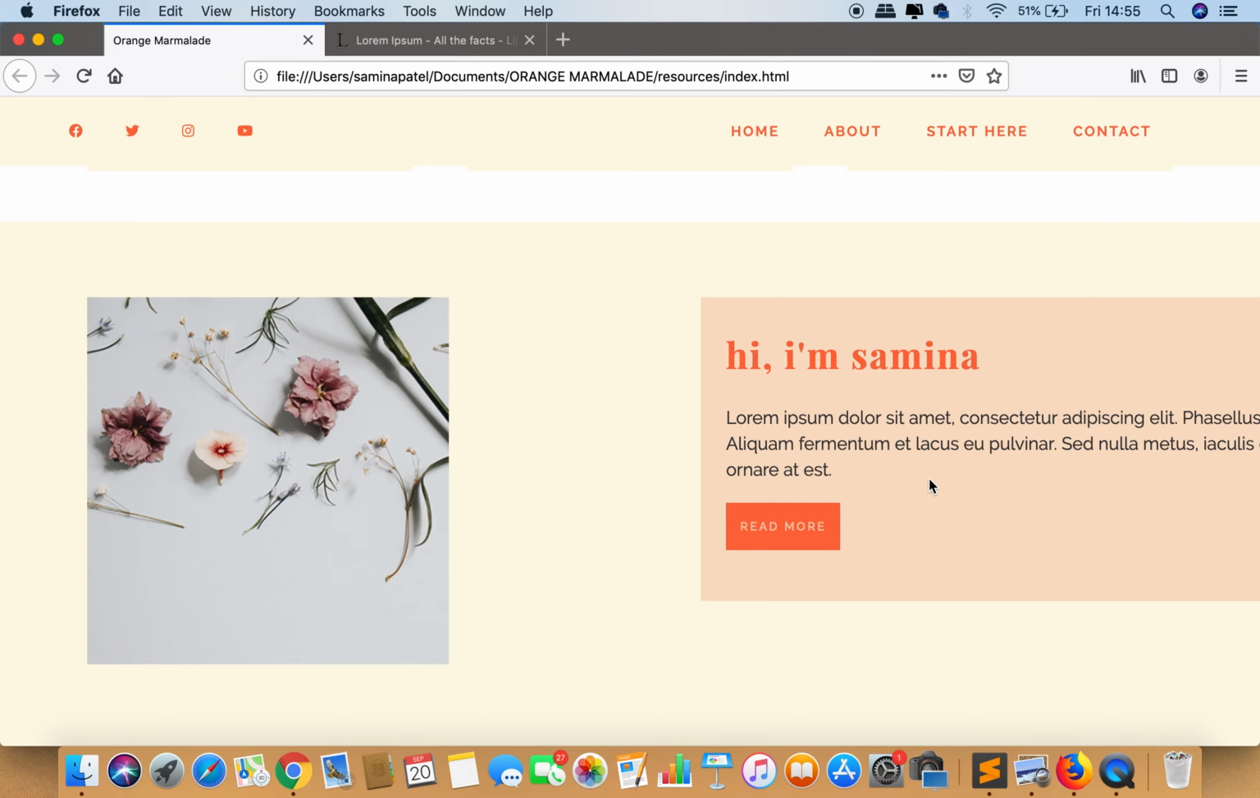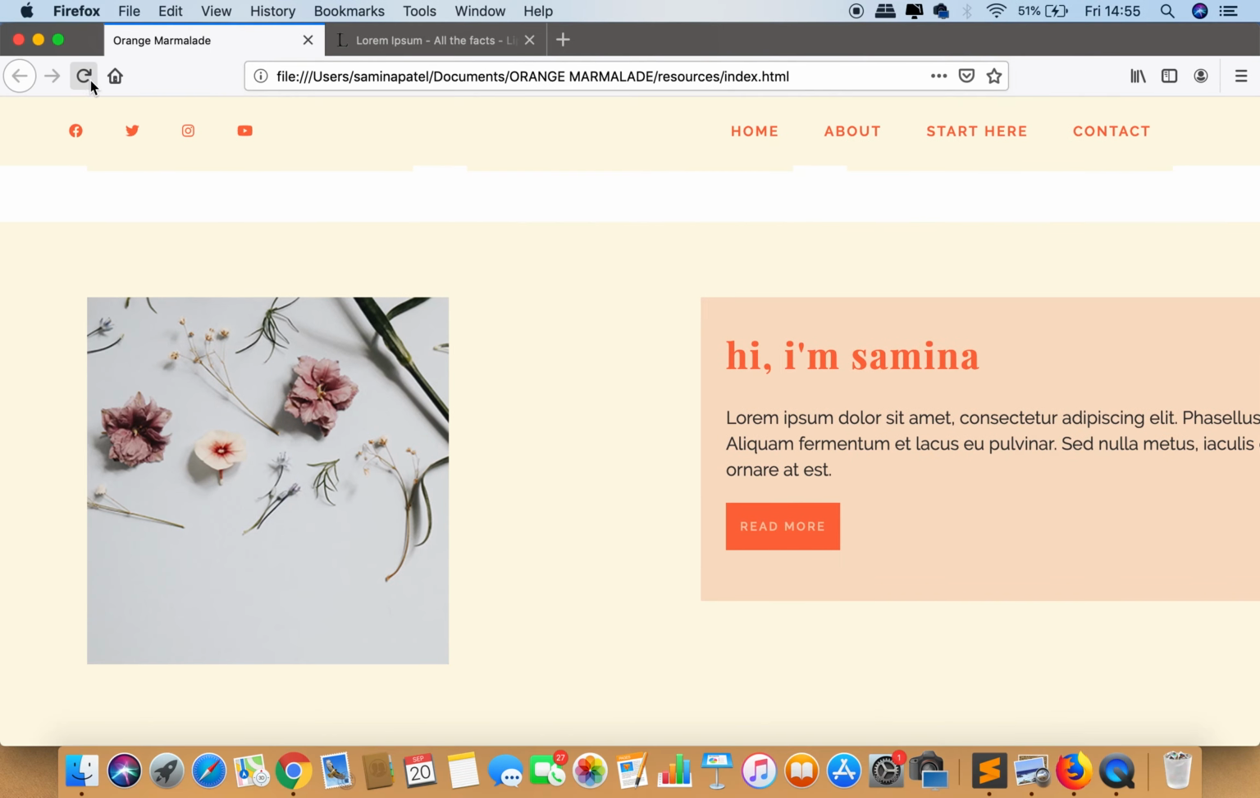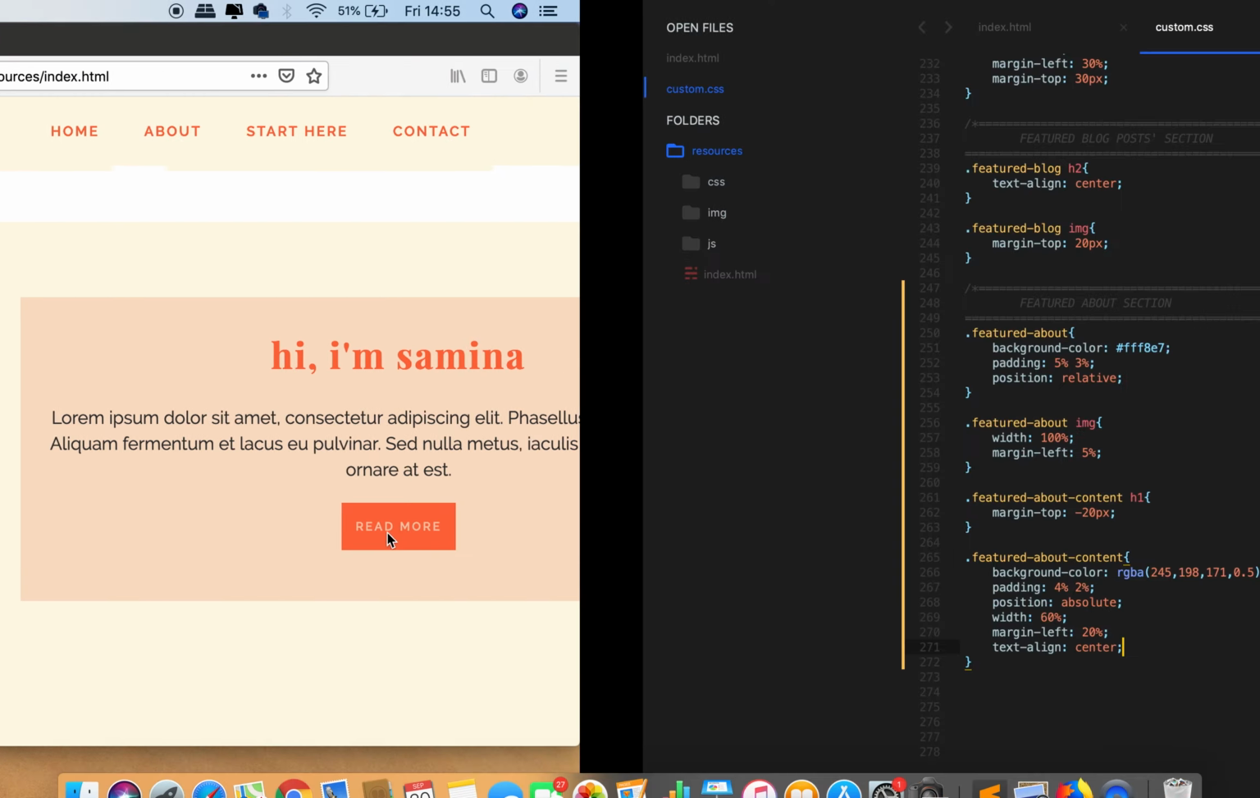So we have this, but it goes to that side because obviously we have given it a position of absolute. So we really need to make some changes here. Not a whole lot. It's really simple. We're nearly there. Give it a text align of center first. So everything is center aligned.